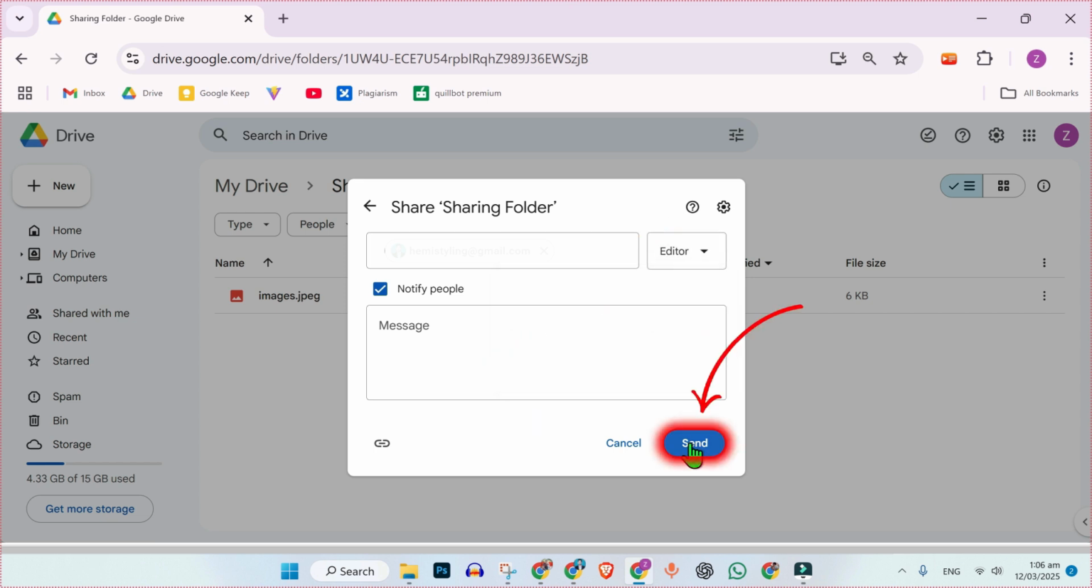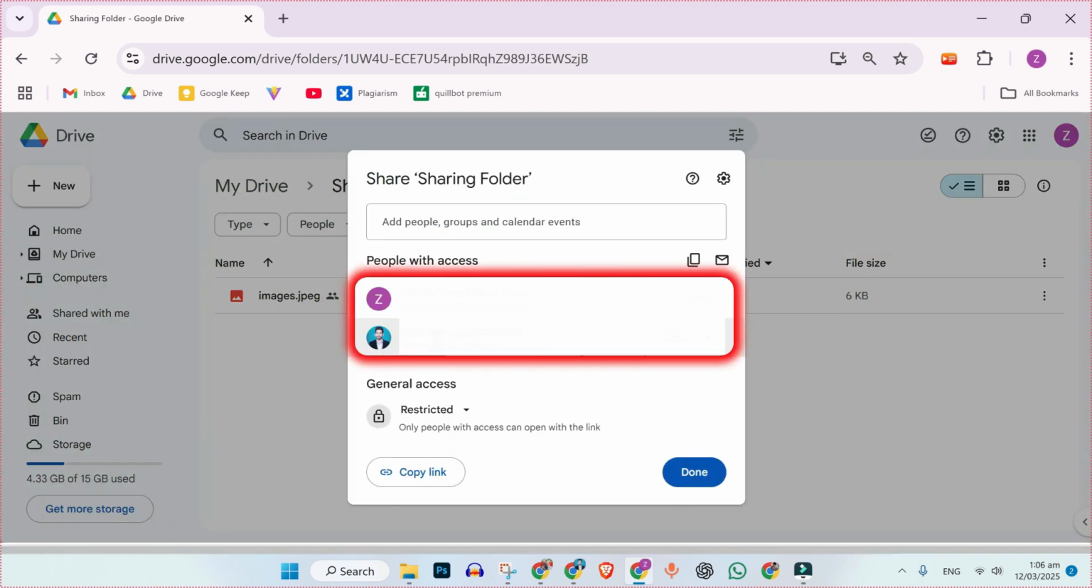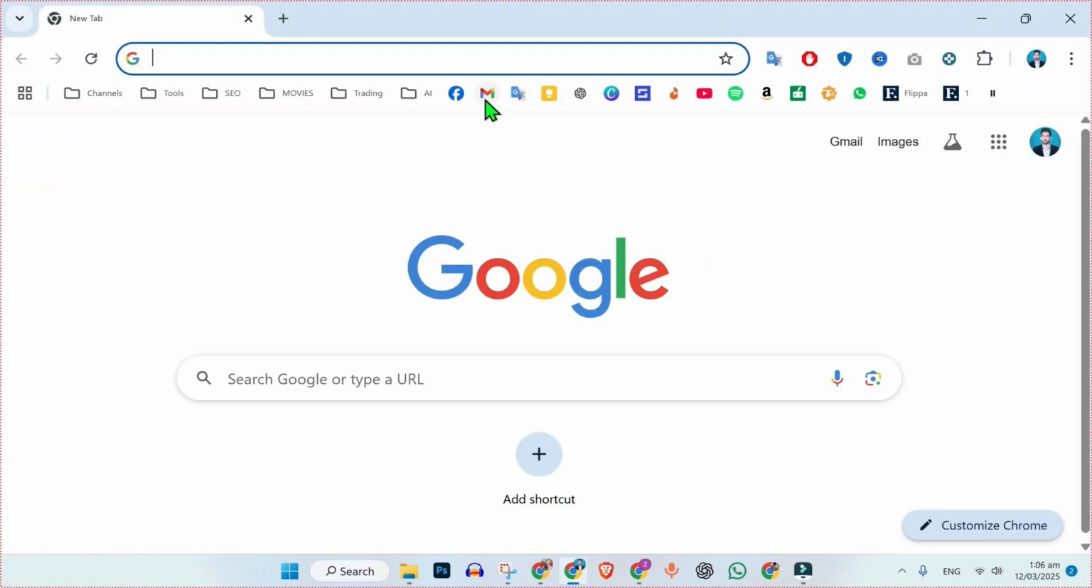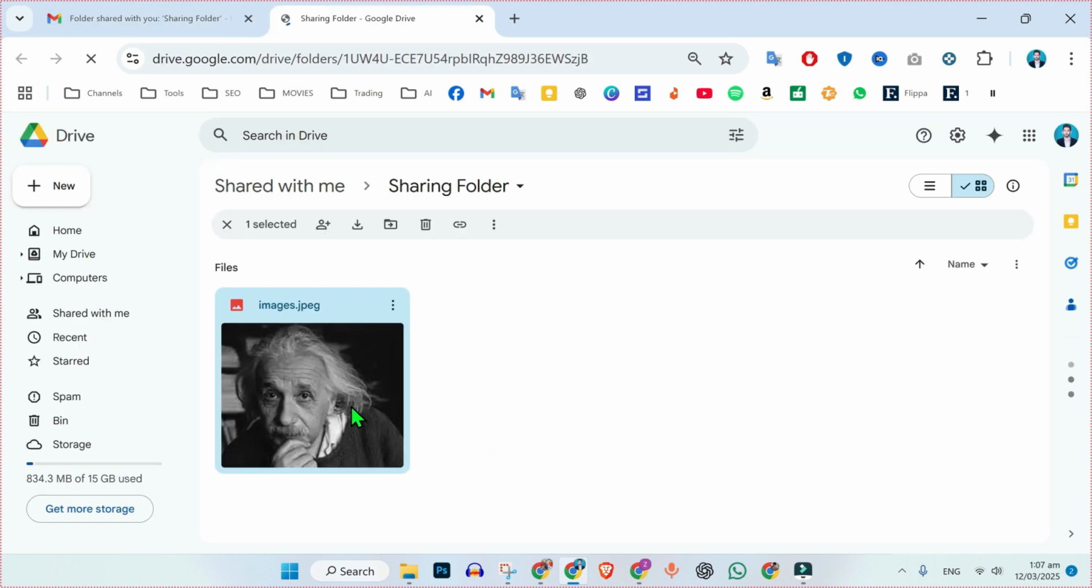After selecting it, click on that Send button and then you will see this icon here. If you click on it, you will see these two owners of that folder. Now, if I open my second email from here and open Gmail, you will see here a mail from Google Drive. If I open it, here it is. Now this folder is shareable. So that's how you can create a shared Google Drive folder in just a few steps.